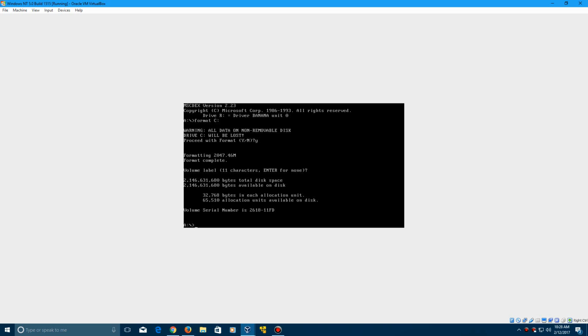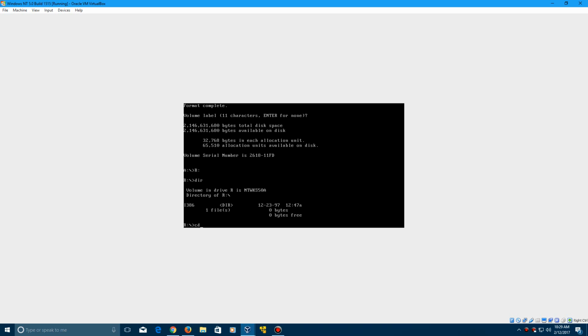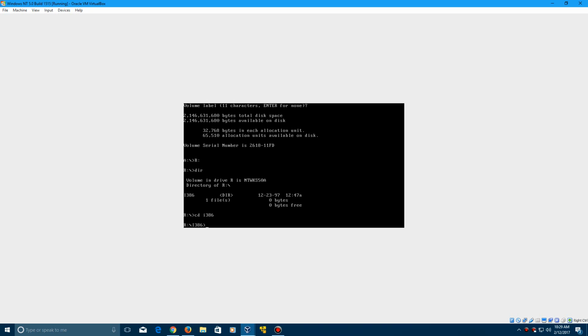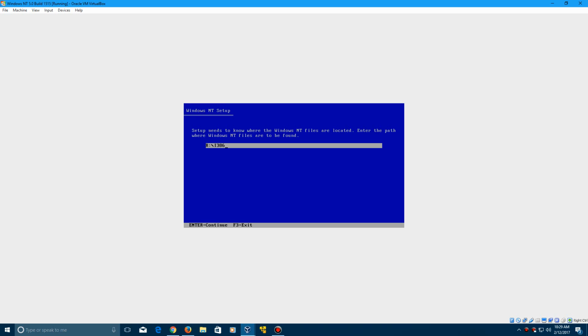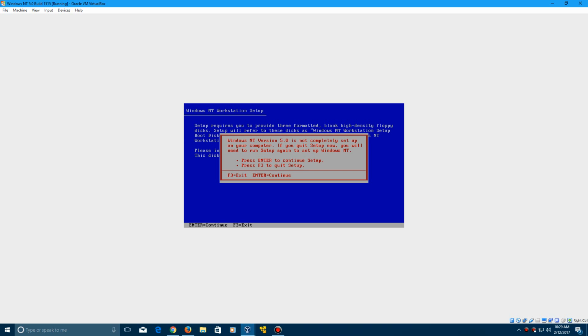So now what we need to do is type in R colon, and then we need to type in dir just to make sure that I386 is there. Type cd I386 to go to the I386 directory. And here what would happen is if you type in winnt by itself, it needs to know where the files are located. And now it's going to ask you for one of the three setup disks. So that is why you do the dash B option. So go ahead and click F3 and F3 to exit.